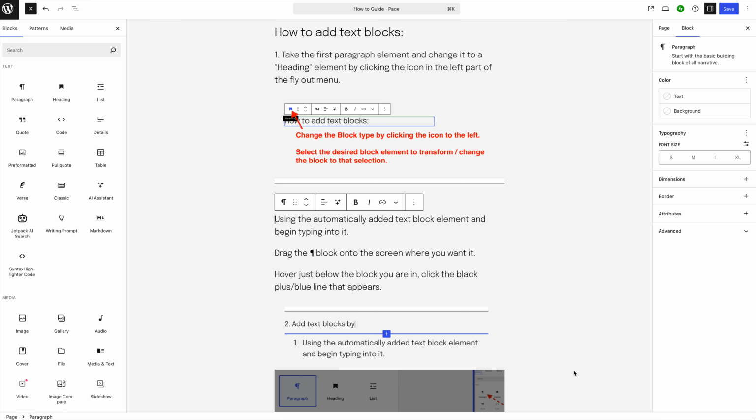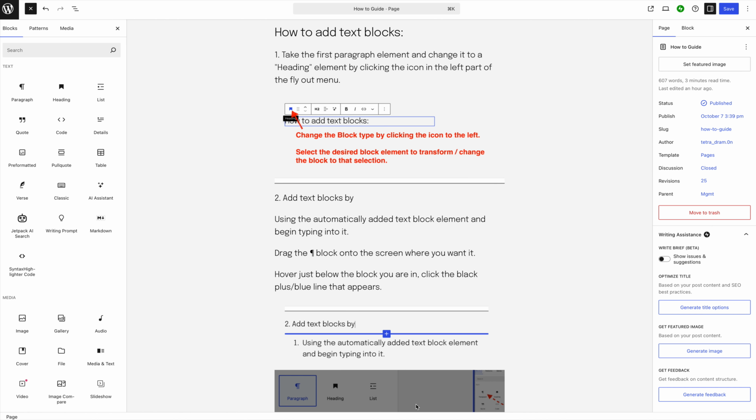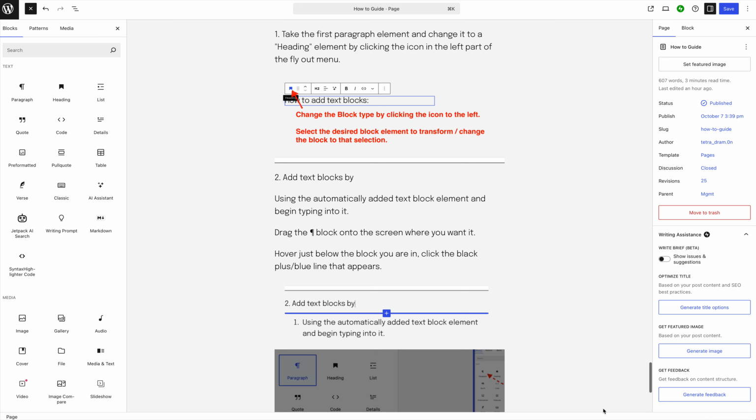Okay, and this is where I would come in and then put, where'd the mouse go? Okay, sorry, my mouse disconnected right there.